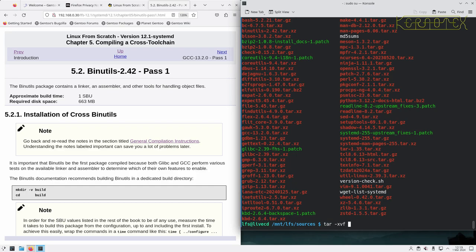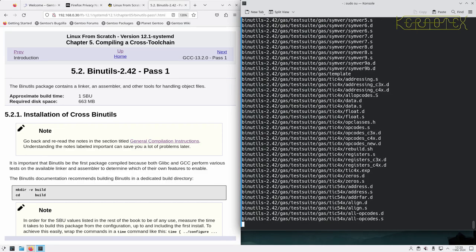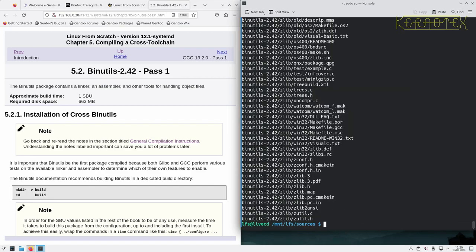So by using v, you'll see things happening. If you're over a slow link, you might not want to use v. For example, if for some reason you're over a serial link, it might be extremely slow. All the output will have to be transmitted, so you might not want to use v in that case, but if you've got time and you're not in a hurry, then you might want to use v anyway. So the first package is binutils. Press enter, and that's now extracted.